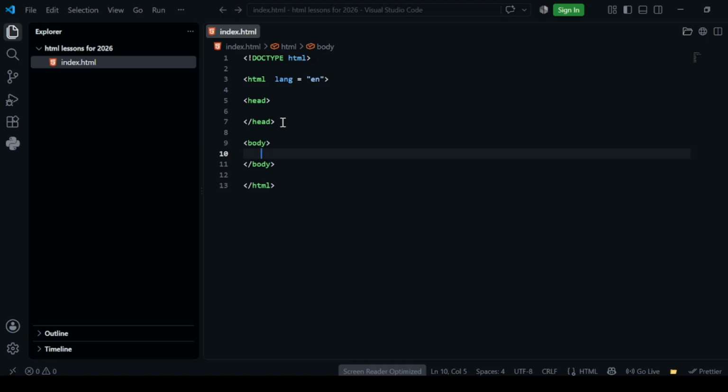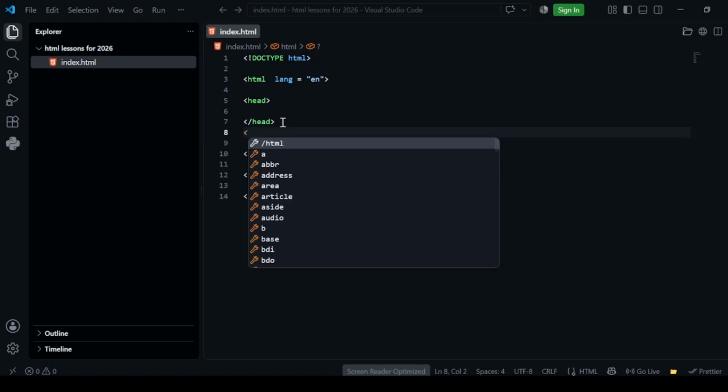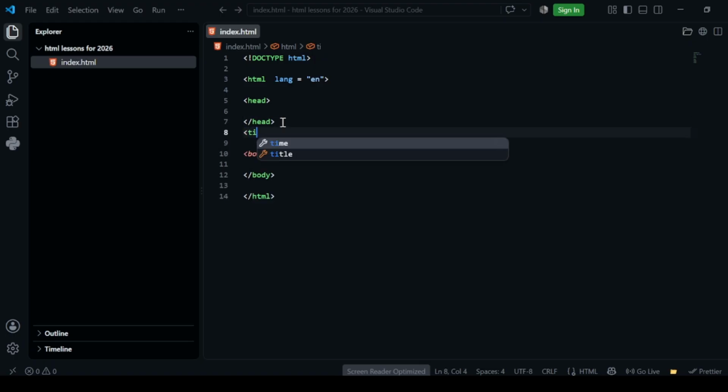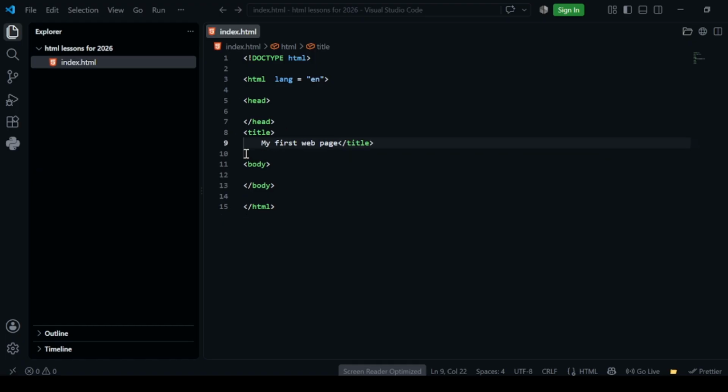The head contains information about the document that isn't normally displayed as the main content of the page. So for example, we write the title here. Don't worry if the things are a little bit unfamiliar, we will talk about each one in detail. So for example, I want the name of my web page to be something like my first web page.